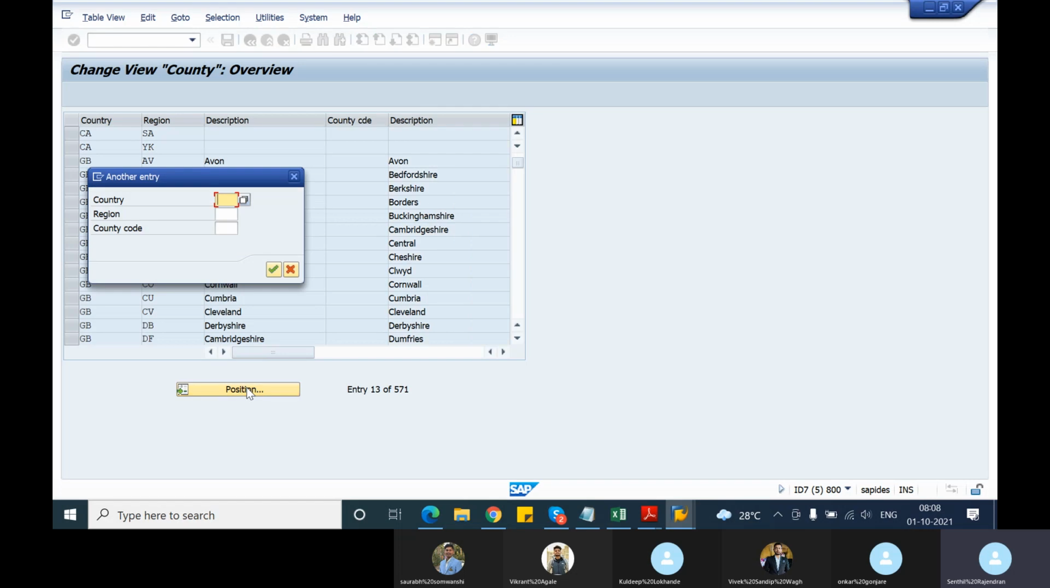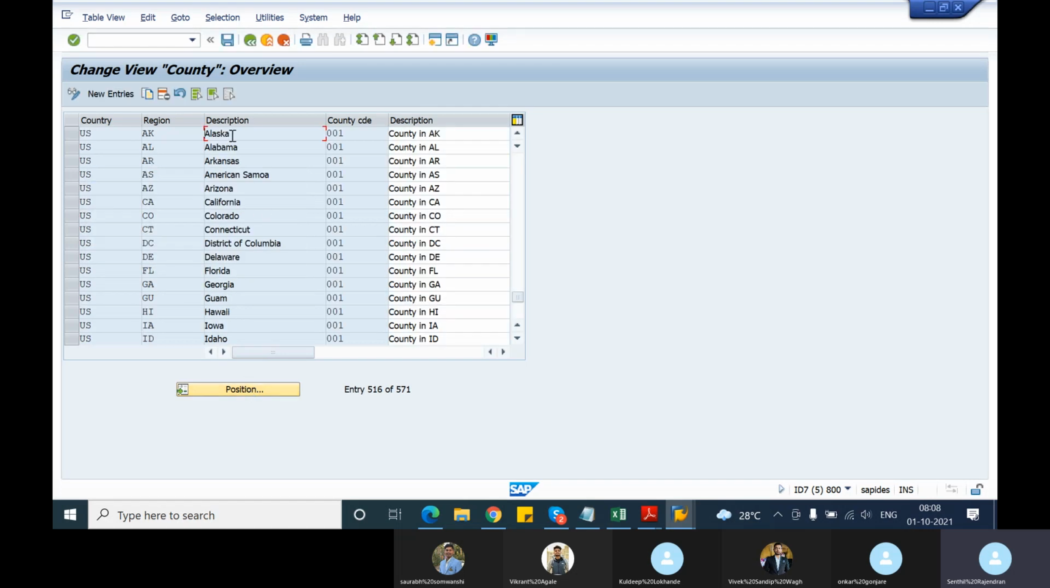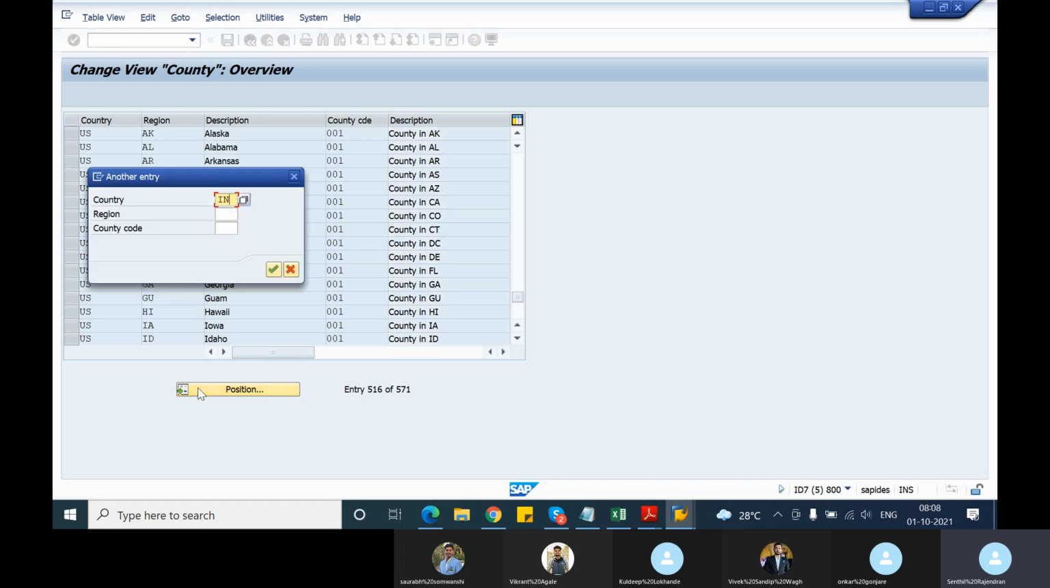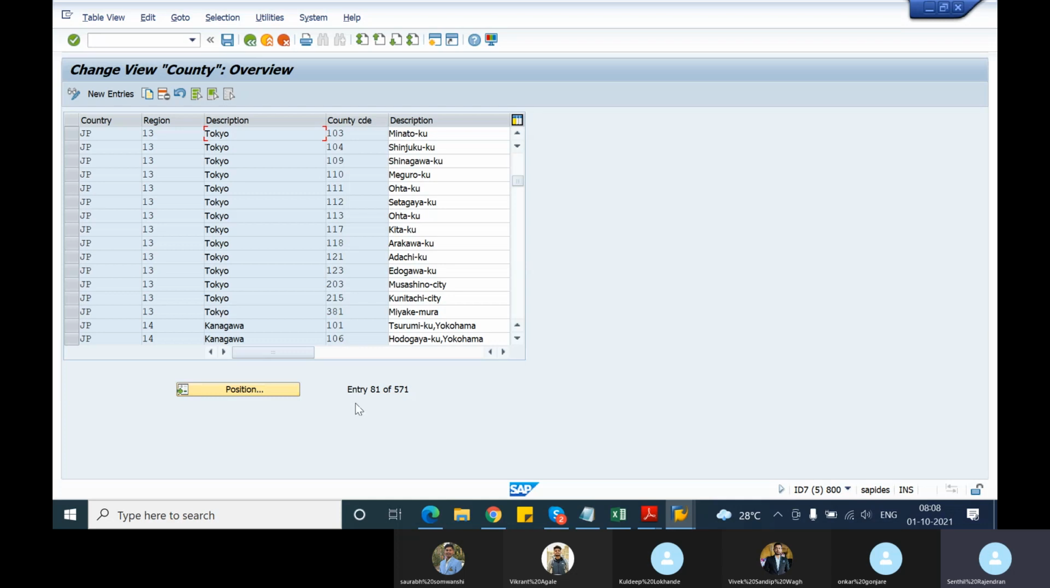For US also, you can see that there are many regions. India also, you will have many regions. Each state is considered as one region. So in case they add a new state, like how they added Andhra and Telangana, Uttarakhand, all these new states they added, right? So they can keep on adding the regions, and within that region they can add the county codes.